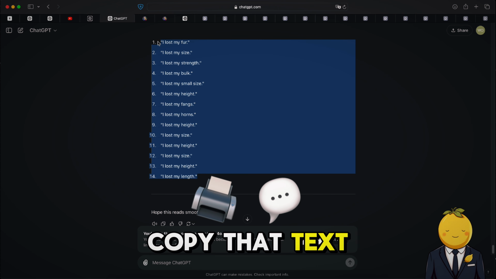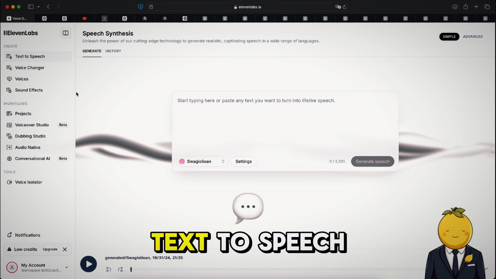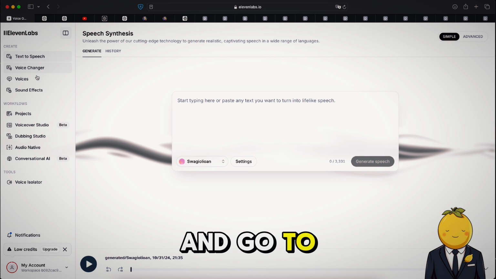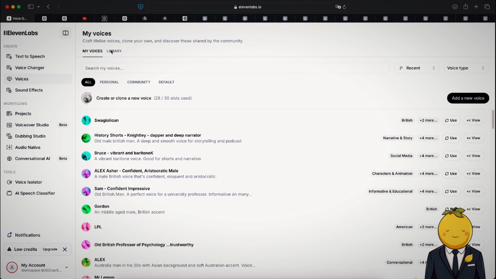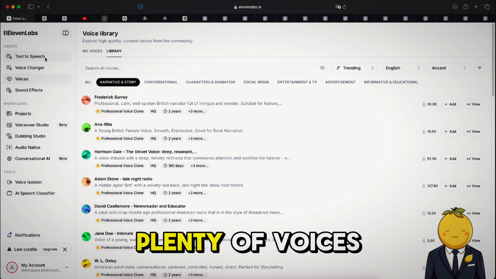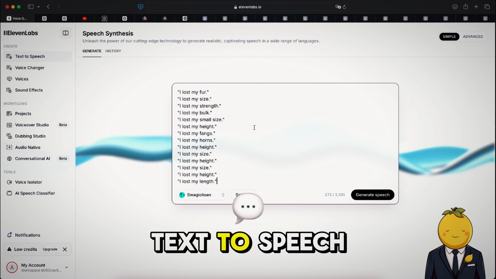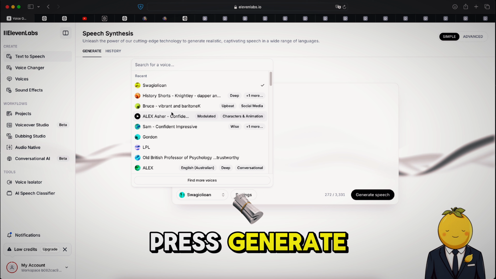Copy that text, because now we are going to use ElevenLabs, an amazing AI text-to-speech generator. Go there and go to their voice library to pick the best voice. Since I have plenty of voices, I am going straight to the text-to-speech section. Now paste the text in the text box and press Generate.